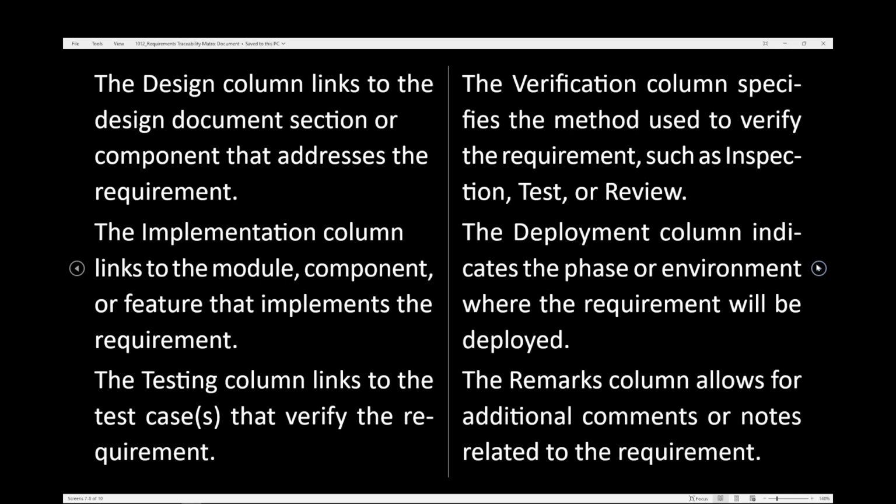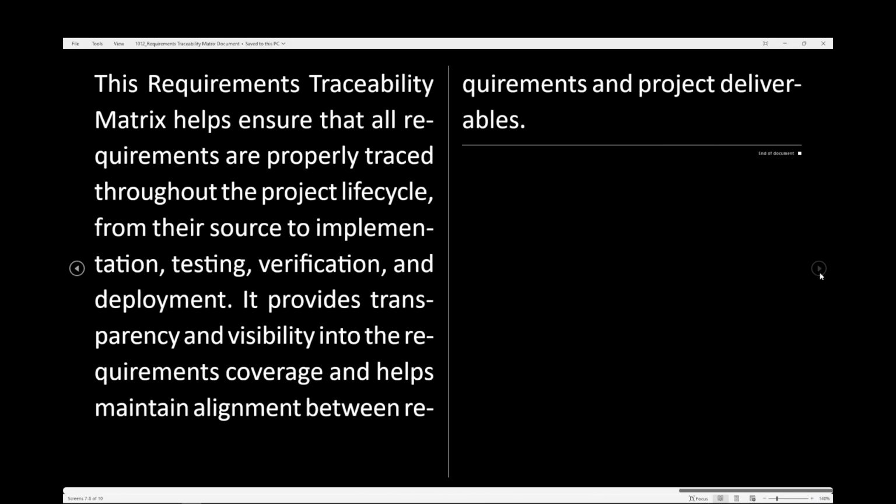The testing column links to the test cases that verify the requirement. The verification column specifies the method used to verify the requirement, such as inspection, test, or review. The deployment column indicates the phase or environment where the requirement will be deployed. The remarks column allows for additional comments or notes related to the requirement.